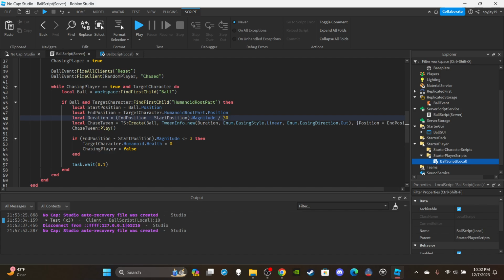So for the 30, you're gonna put parentheses around it, right? Because we're gonna add to it. We're gonna say 30 plus speed multiplier, right? Because the higher the number, the faster.